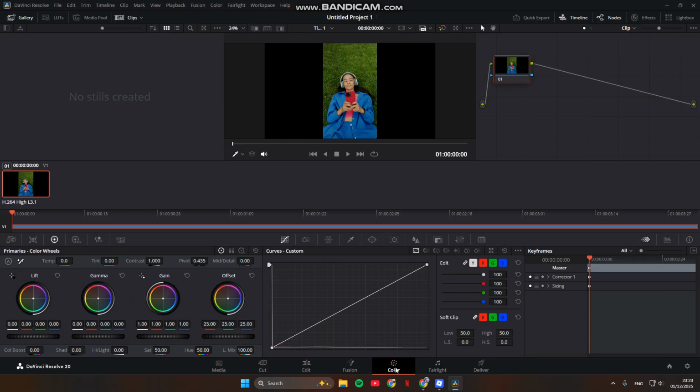Color grading uses nodes instead of layers. You can think of nodes as building blocks, so each node controls one correction. For now, we only need two nodes, one for the color correction and one for the creative look.